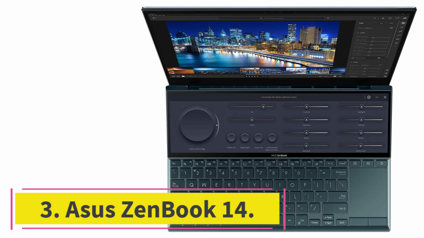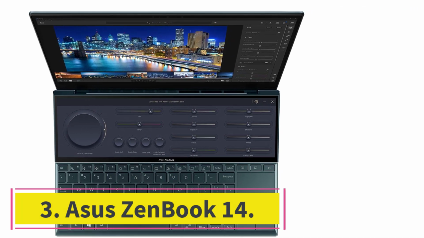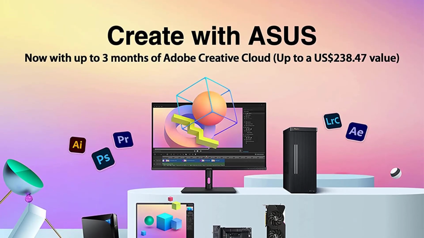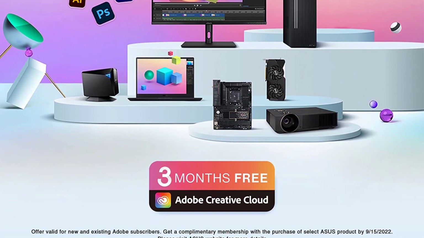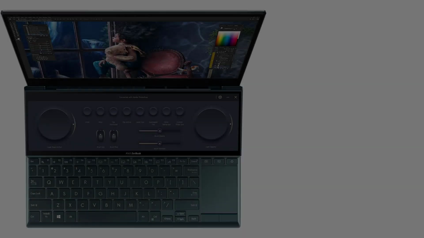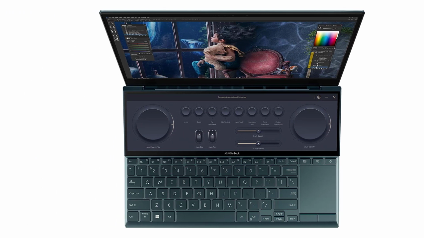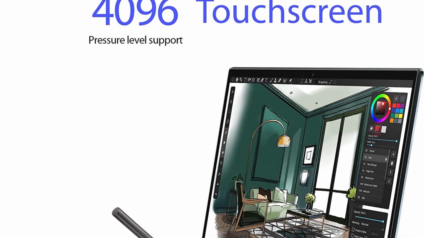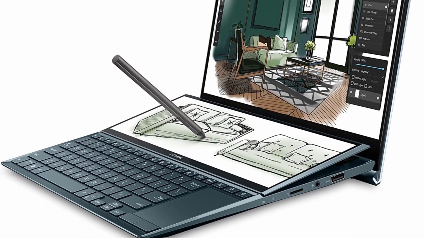At number 3. ASUS ZenBook 14. The ZenBook Duo 14 is another ASUS laptop from the dual screen lineup. It is powerful, feature-rich, and easily portable. Packed with a powerful i7 processor and solid 16GB RAM, the laptop will run any software you might use as a science and biology student. Additionally, there is a 1TB SSD, which is more than enough for storing files and projects.